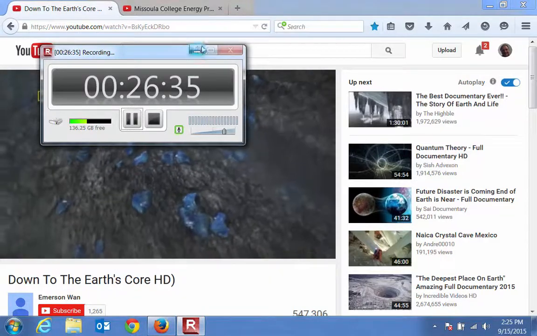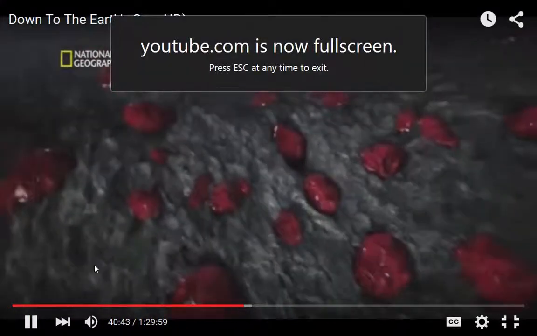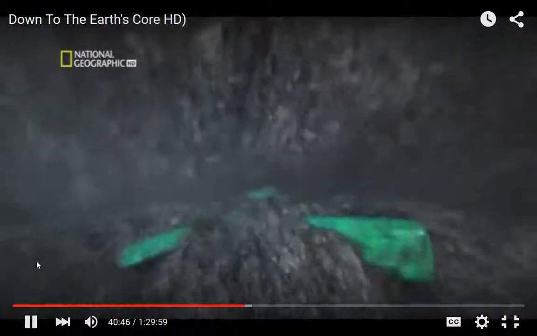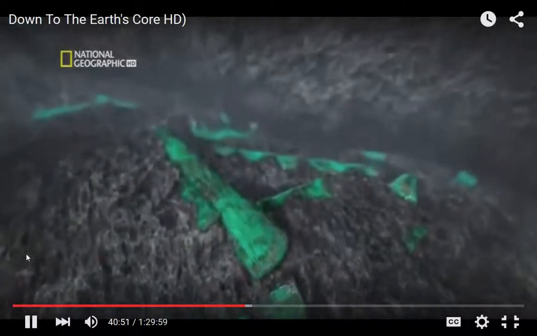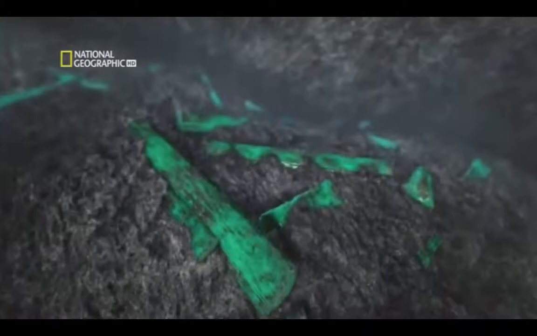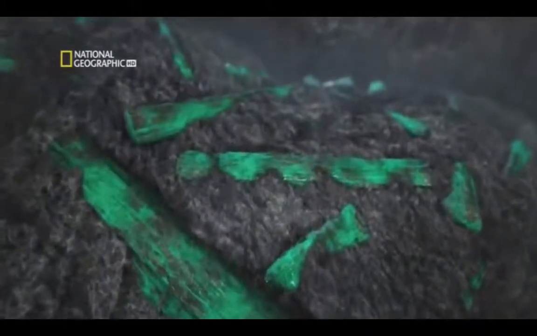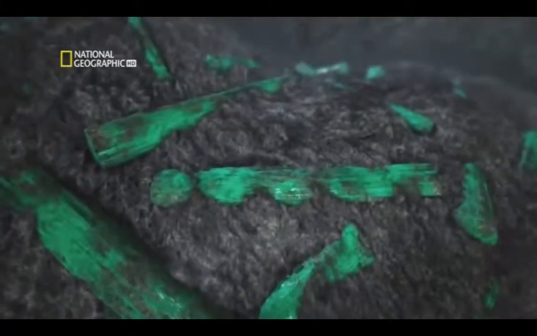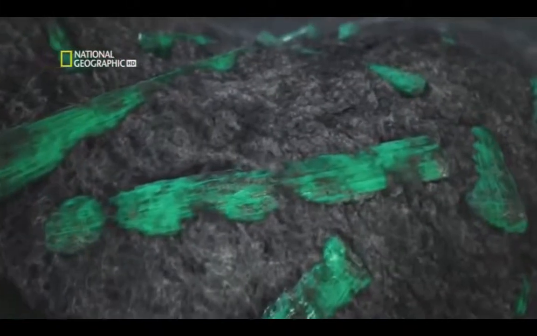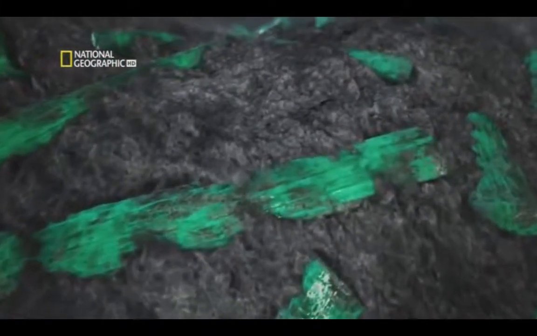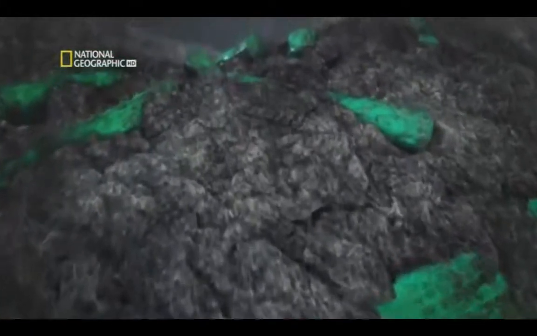Sapphires, rubies, emeralds. It takes millions of years of wind, rain, and tectonic plate movements to bring them near the surface. But for every gem we find, there must be tons buried, never to be seen.